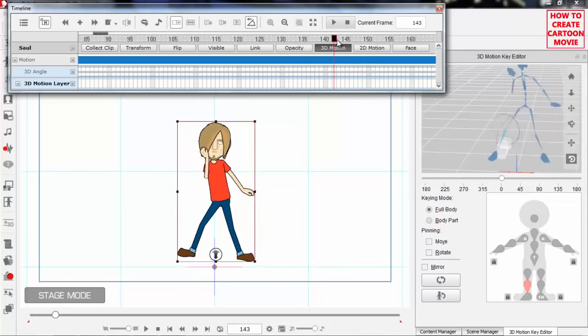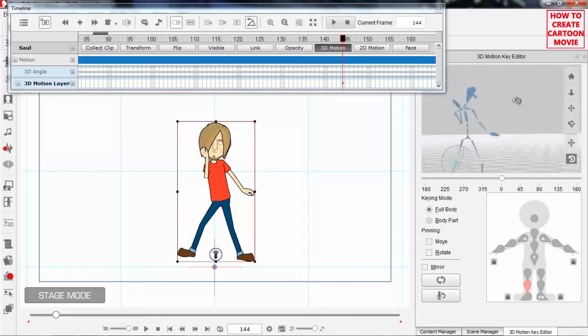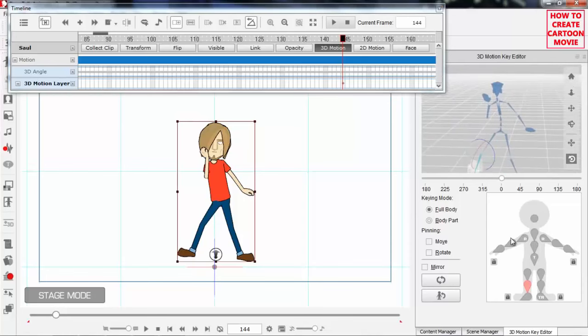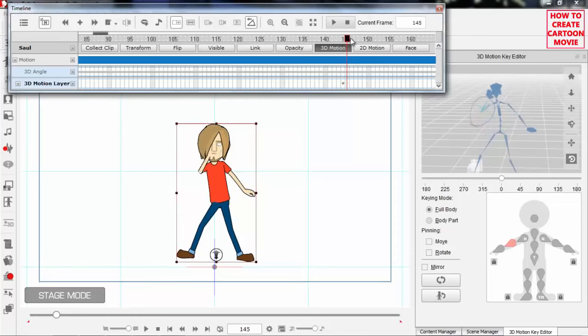So maybe at this point here, before he goes through his head right there, let's just go ahead and add a keyframe there. I will do this motion key editor trick one more time. We'll just select his forearm and we'll move that forearm. We'll go back to this frame, and then we'll just go ahead and move that forearm a little bit out. There we go, just so it's not going through his head there. And there you go, so now we have this.